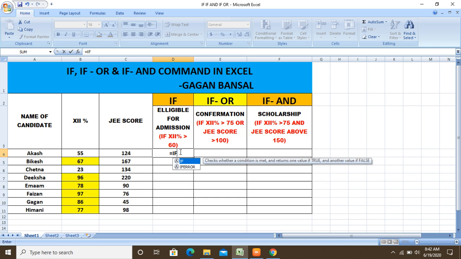So what the IF command does is check the condition, and if the condition is met, it gives the value as true, and if it is not, then false, and we can have any true and false values. Say for example, now I want the eligibility to be checked if the 12th percentage is greater than 60. So the syntax is equal to IF, then bracket open. Another good thing with Excel is it gives you the syntax, how to use this particular command. First you can see this in blue color.